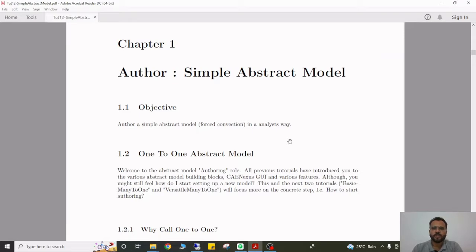All previous tutorials have introduced you to the various abstract model building blocks, the CAENexus GUI and various features. Although you might still feel, how do I start setting up a new model? So this tutorial and the next two tutorials, that is basic menu to one and versatile menu to one, will focus more on the concrete steps, that is how to start authoring.